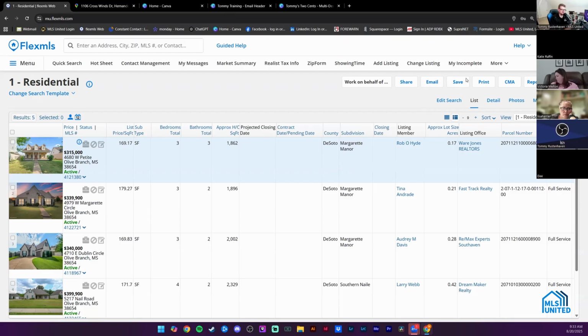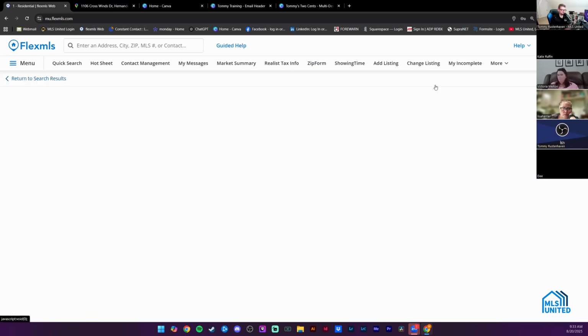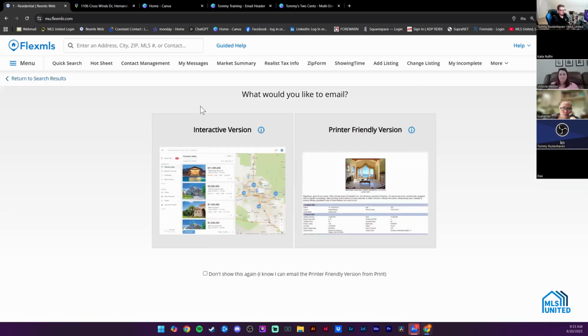Or you could send it directly through FlexMLS. So well, then that's what we're going to do. We're going to click on email right here. And you have 2 options. You have an interactive version and a printer-friendly version. The interactive version is a little bit more up to date, a little bit more user-friendly for them to look at. The printer-friendly version is basically a public version of the detail report that they're going to see as an email. So it'll give you 2 different options. We'll click interactive for right now.